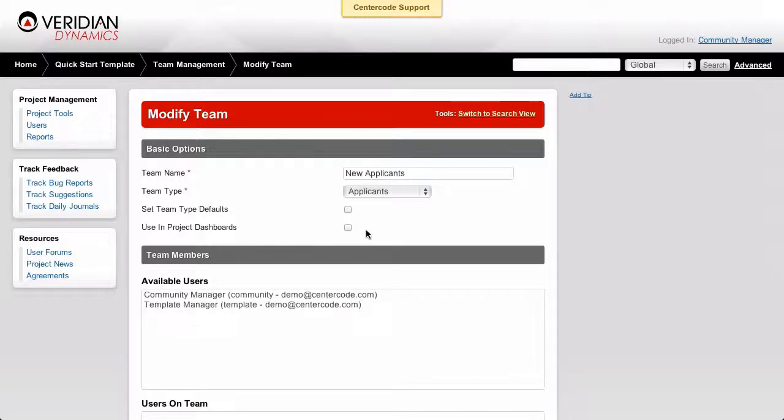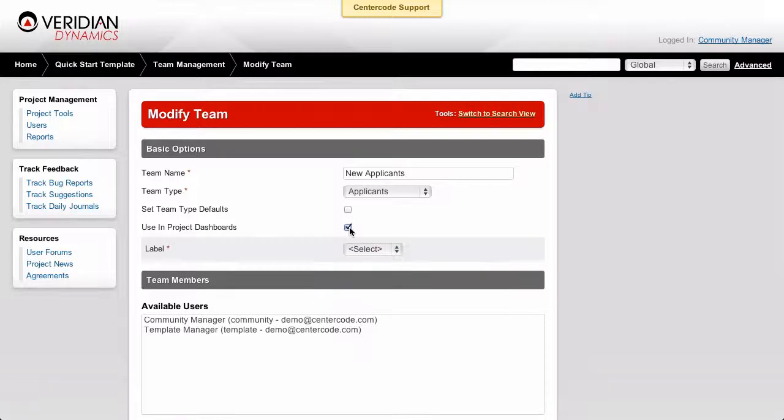So utilizing the Modify, jump into your team and see the Use in Project Dashboards checkbox. Check that on and utilize the drop-down list. Now within the drop-down list will be a dynamic list of all the cross-project labels that apply to this particular section of the tool. For example, you won't have any of your filter labels or anything of that nature in your teams.